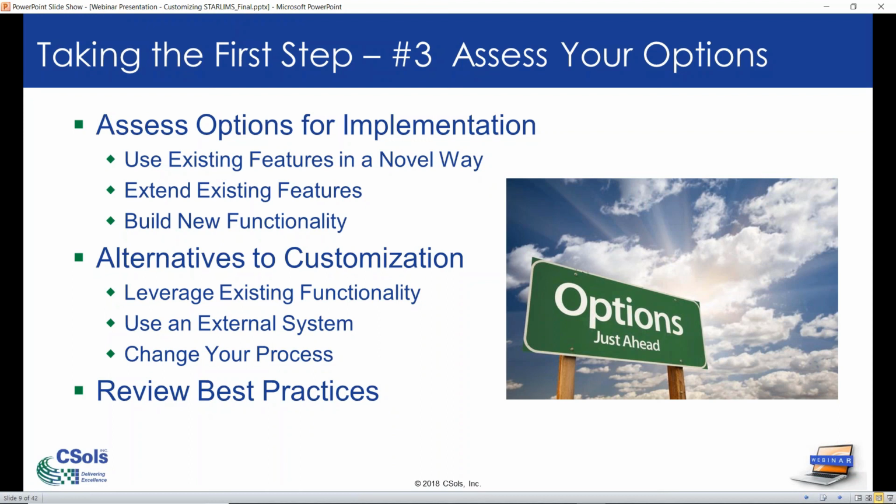You might be able to use an existing module in some novel way. You might also be able to use an external system that's not linked to STARLIMS. Or you might even change your process to fit the capabilities of STARLIMS. Whatever the case, it's a good idea to review any best practices for the work you'll be doing. STARLIMS, as well as any other technology you'll be using, will have established a set of norms for its use. Sticking to best practices will help you to keep your design in keeping with standards and so be more maintainable for the long term.